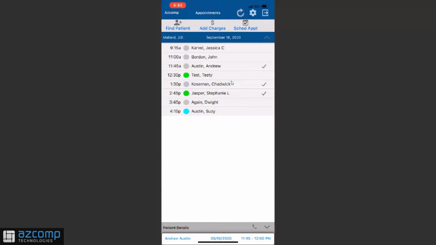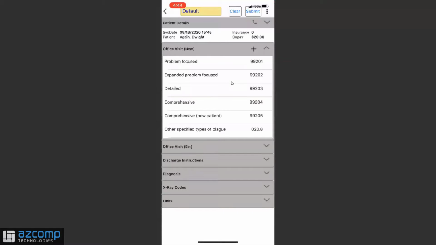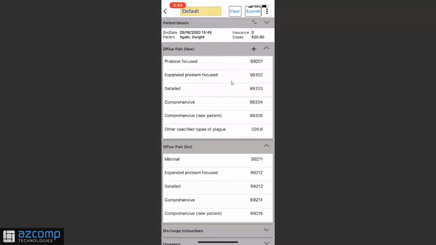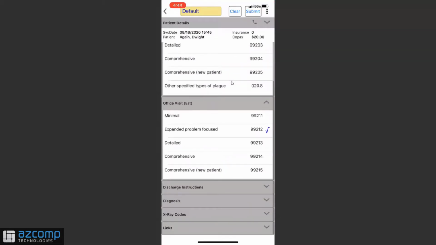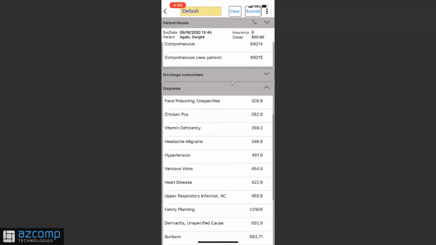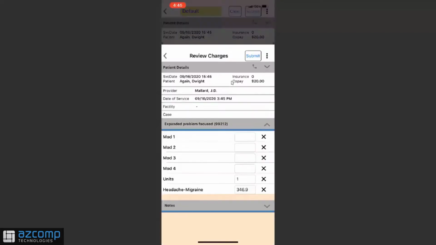Now, to add new charges, I'm just going to select a patient here. I'm going to click Add Charge, and you're presented with an electronic copy of your charge ticket or your super bill. This is totally customizable, so you'd have your procedure codes, your diagnosis codes. I'll just select a 99212 here. I just tap on it, then I can go to diagnosis code, expand that, and then select your diagnosis code. In this case, I'll select migraine headache, and I'll hit submit.